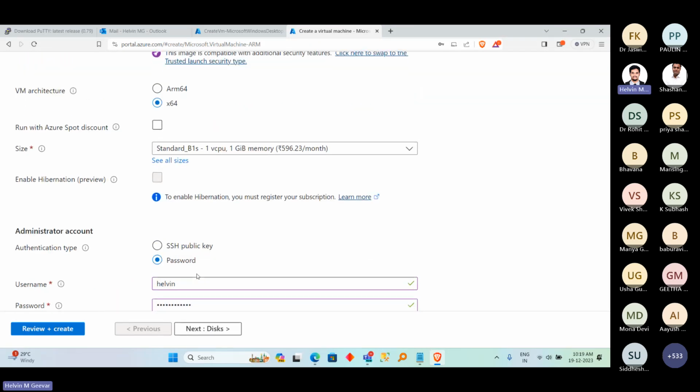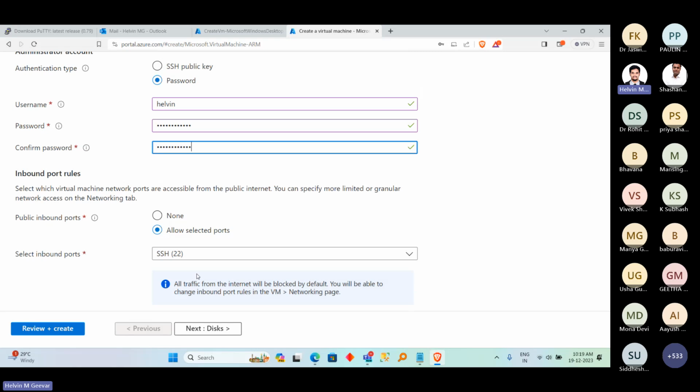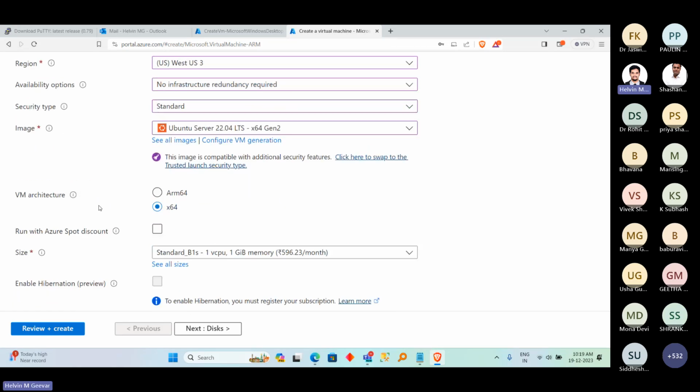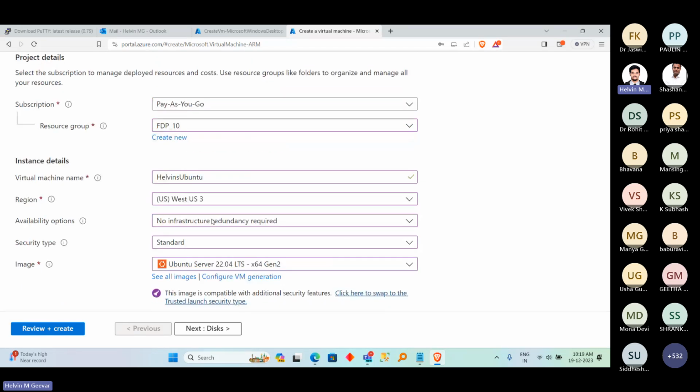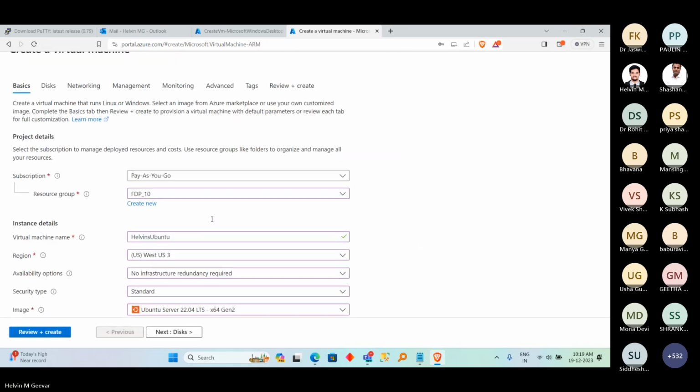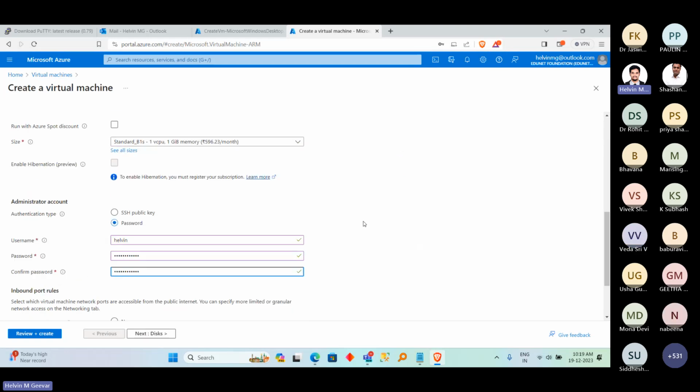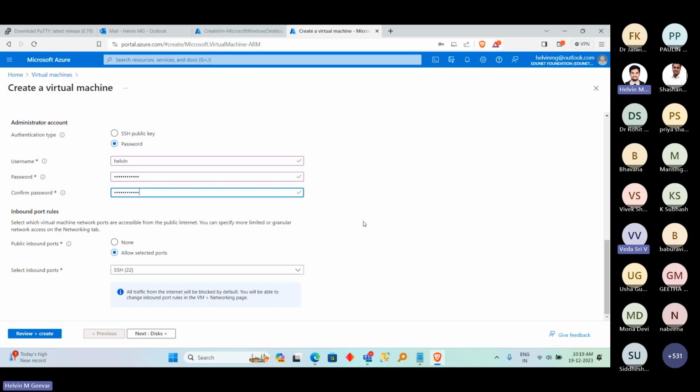So here also all other options are the same. Only the SSH, this authentication type and this image are different. Rest everything is the same. So what we will do, we will submit it for deployment.